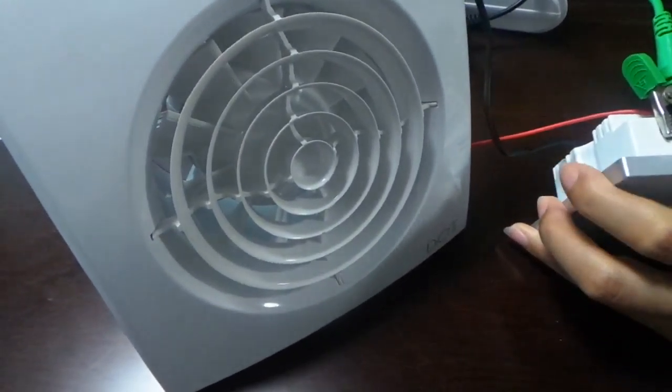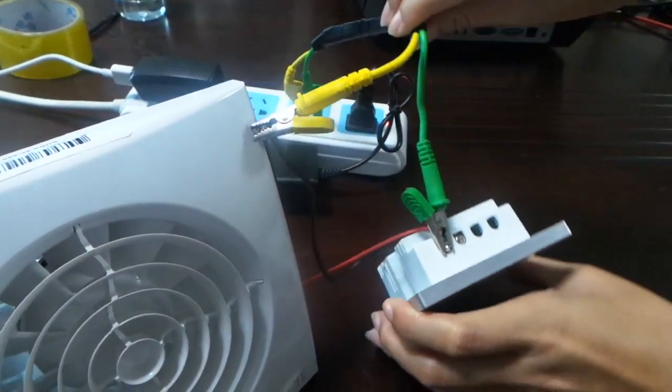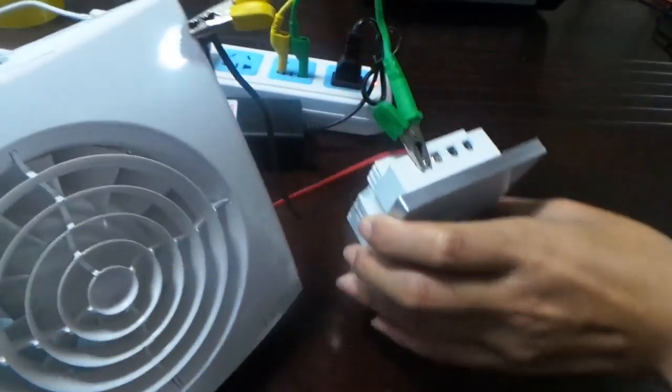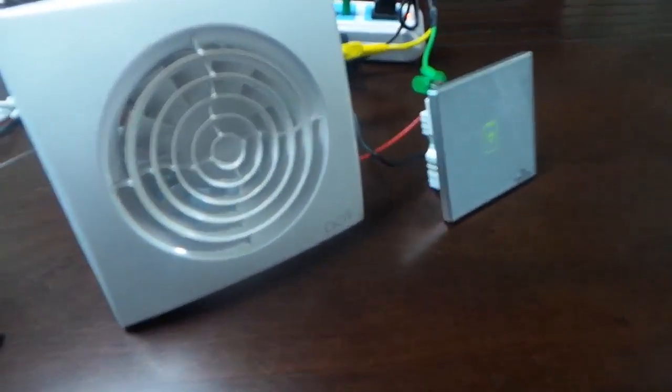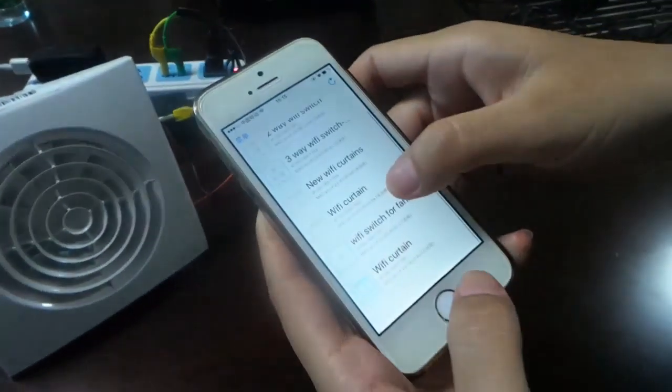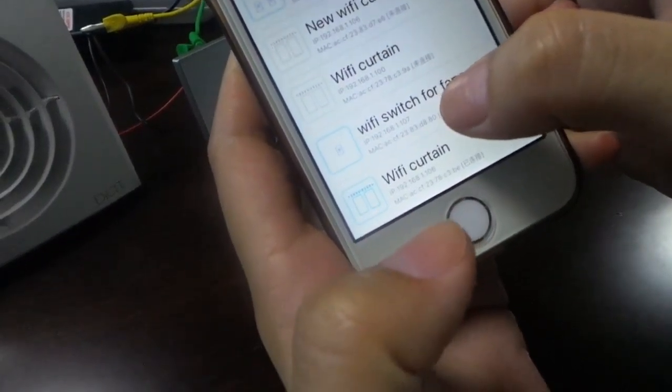And our Wi-Fi touch switch connects like this. Wi-Fi touch switch. Okay. Here is our APP. We connect this Wi-Fi switch for your fans. Okay.